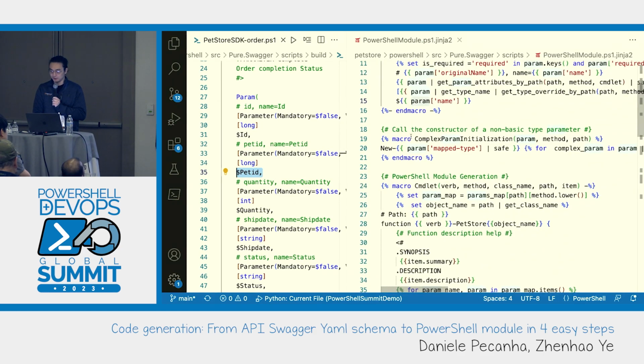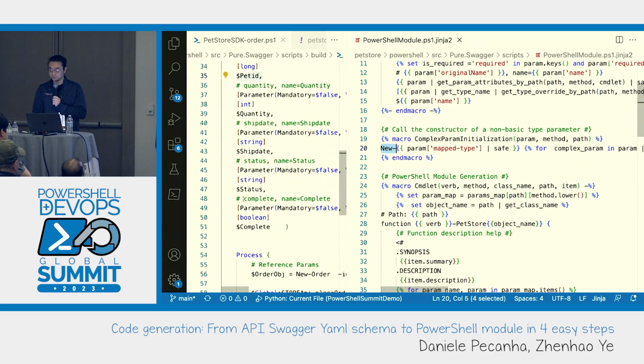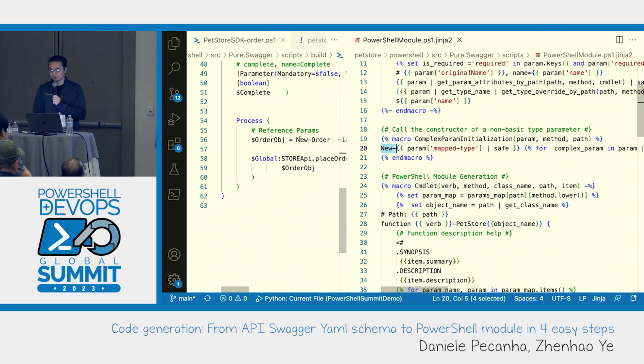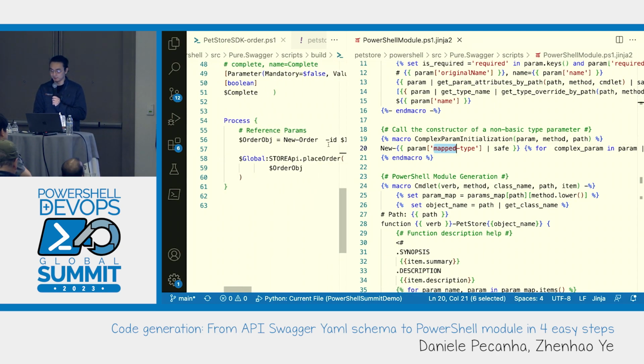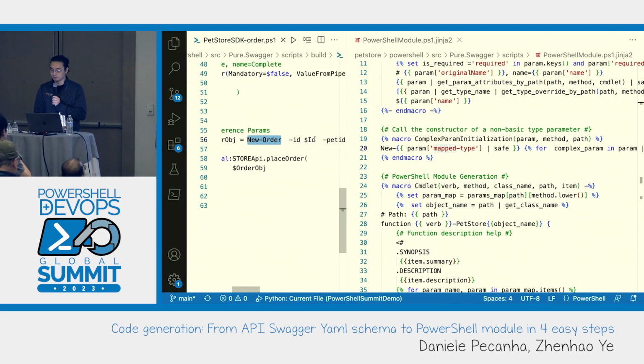And next, macro is the complex parameter initialization. So in the Jinja 2 file, we will check if it is a complex parameter. If it is a complex one, we are going to initialize for the user. So we have the new hyphen. It will always be new hyphen some objects. So in this case, it will be new hyphen order. It will be creating the parameter mapped type. This is also the information we have because we need to map these parameters to type order because all of these parameters are from the order objects.